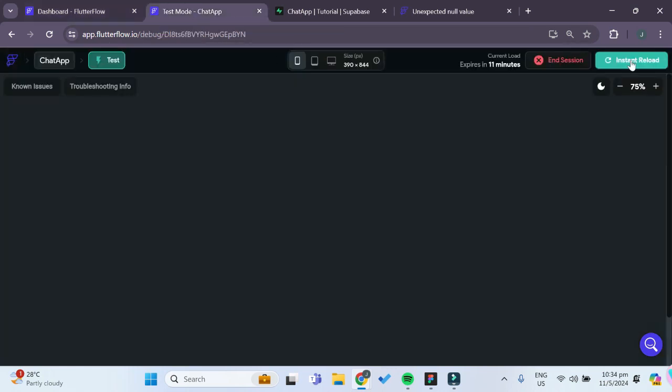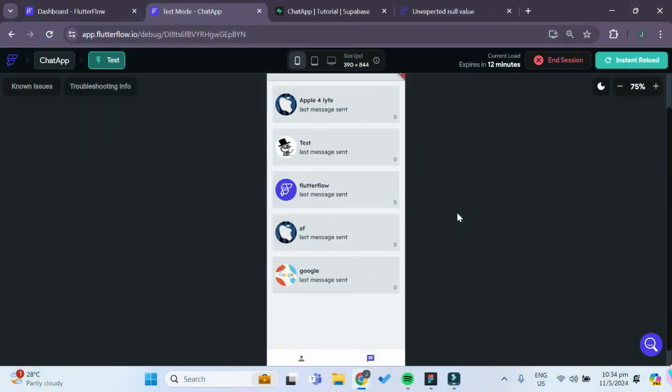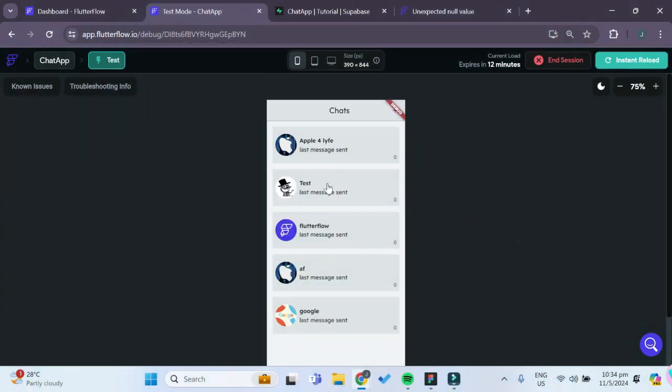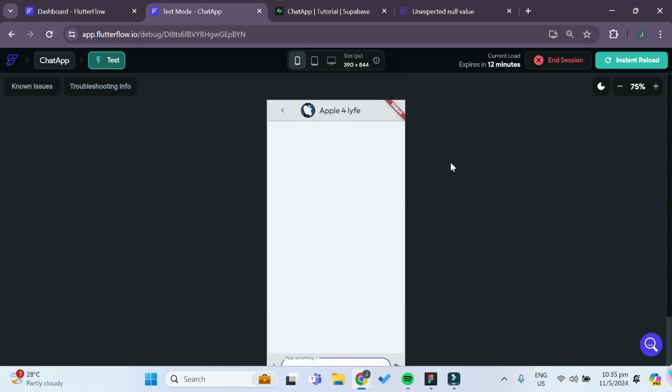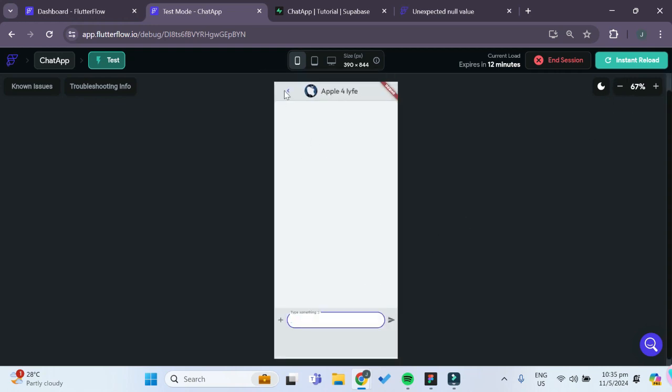So now let's try reloading our test mode once more, and let's see if now it works and the error is gone. So our home page has successfully loaded and we took care of the null value error. Let's try going into one of our chats, Apple for Life. You can see that the profile image and the title of the chat group has been successfully shown over here. Now there are some problems with the UI design of the app bar as well as this bottom section over here, but we'll deal with that later.